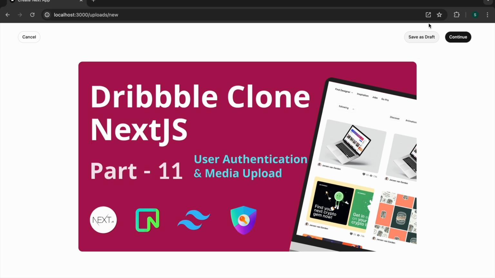Now earlier I was planning to use Clerk for the authentication, but some of my subscribers suggested I use Next.Auth instead of Clerk. So I'll be using Next.Auth here, but be assured I'll still explain how to set up Clerk and how to work around that. But in the final project we are going to use Next.Auth instead of Clerk.